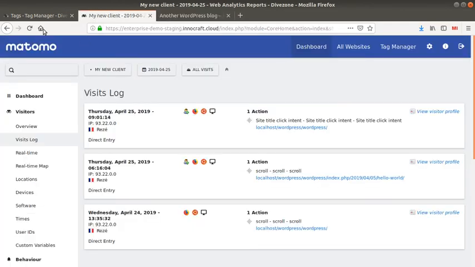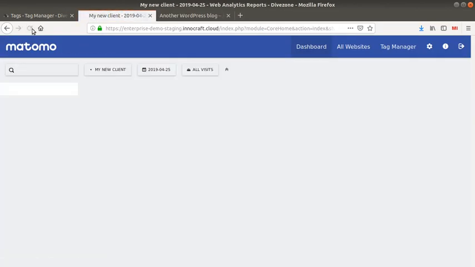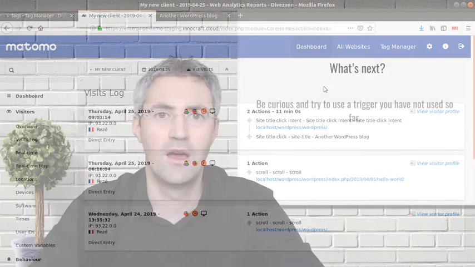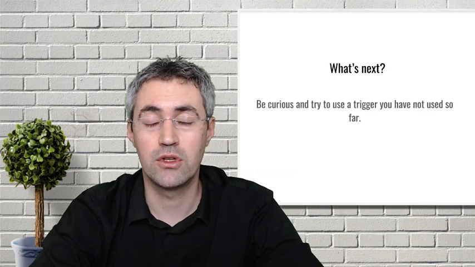If I look now within the UI of Matomo, I will see that I have one event which has been triggered, which is the following one. It pushed the information that I wanted, so site title click, plus the variable that I associated to it, which is the class, which is site title, plus I get as well the variable value, which is another WordPress blog. And that's it for the introduction to triggers.